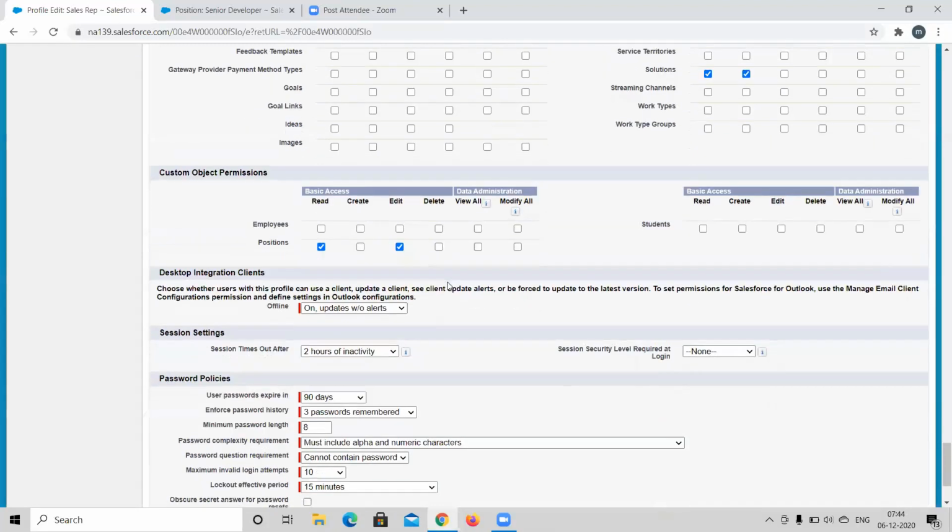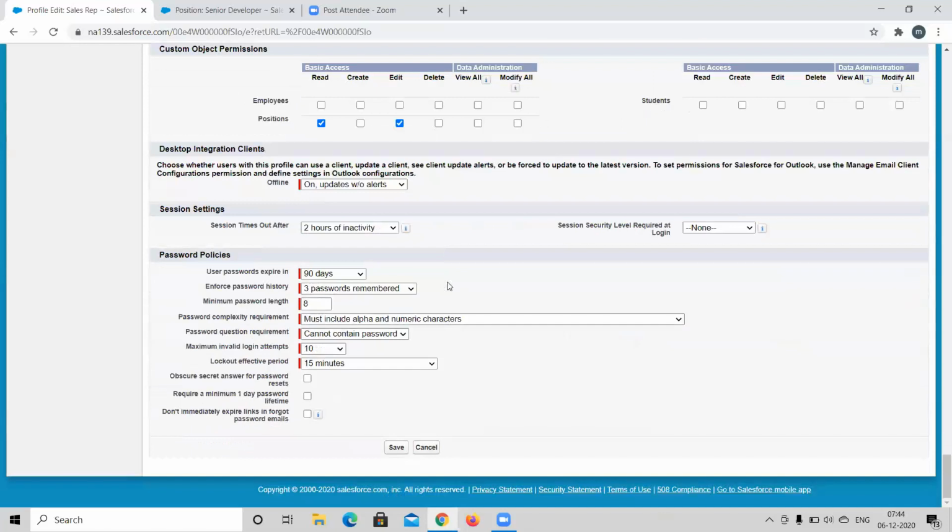Okay, and coming to the desktop integration. This is for different desktop clients like Salesforce for Outlook, Force.com for Lotus Notes, and Force.com. This is if you want to integrate.